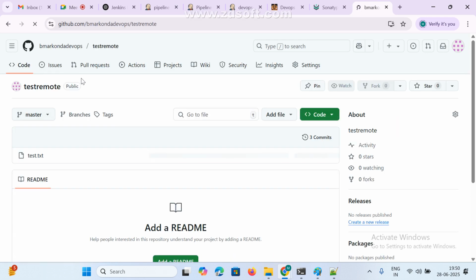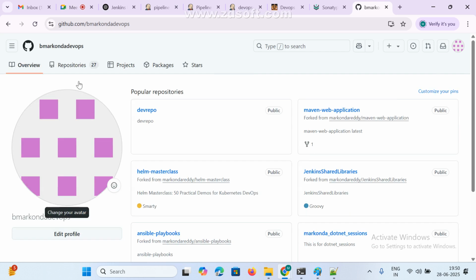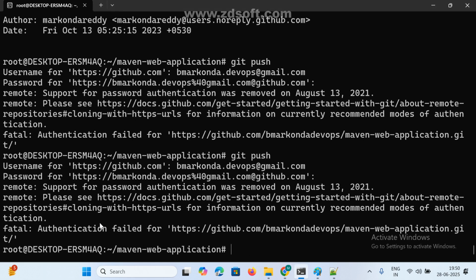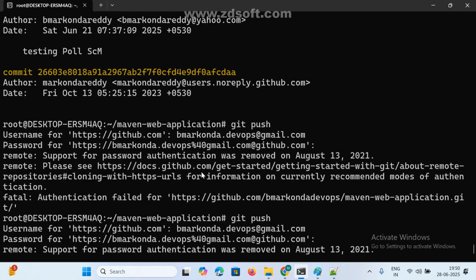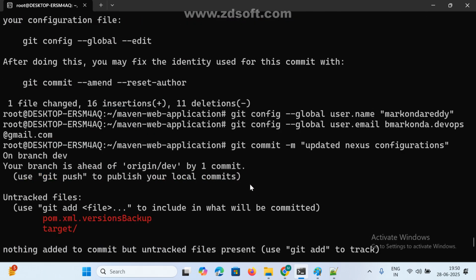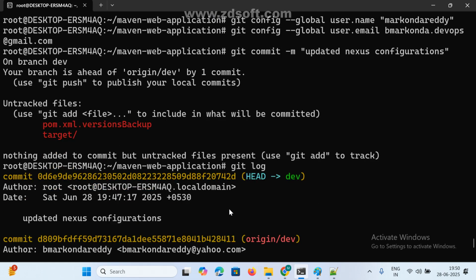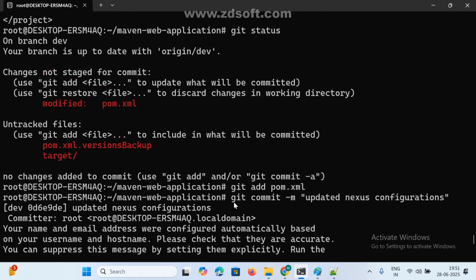Click on this. Go to here. Repository. Now go to why it is... Please, repository URL currently recommended. Authentication failed. What did I configure? Correct only, right? Email, I configured. Where is my credentials?